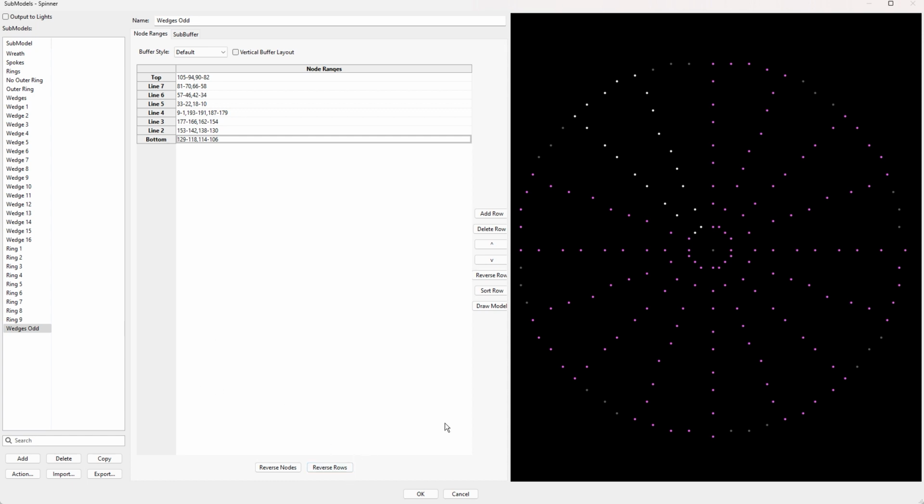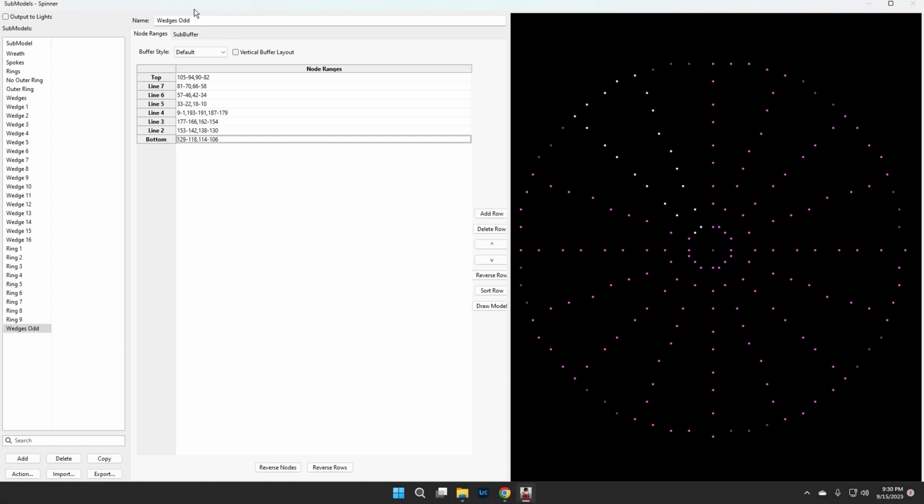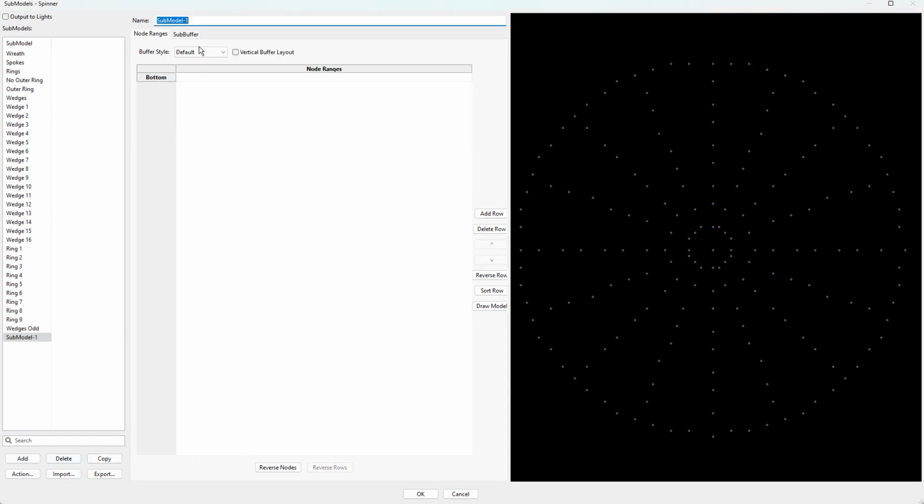And if we wanted to do even wedges, yeah, we'll just do it quick. It's so quick, we'll just do the even wedges too. So we're going to add a new submodel. We'll call this wedges even. And so here's wedge 1. So this would be wedge 2. And again, we'll just pick it really quickly. And remember, you want to pick them in the order that they're going. If you pick whole groups it may not be in the proper order. So that's why I like to go one at a time.